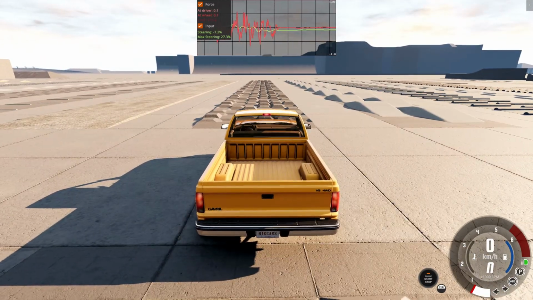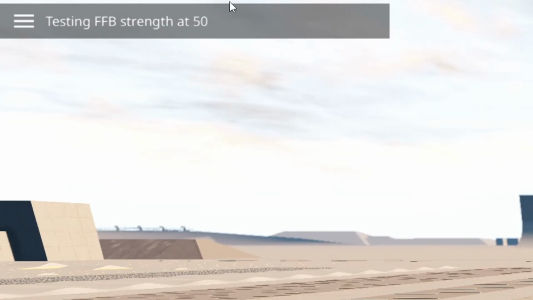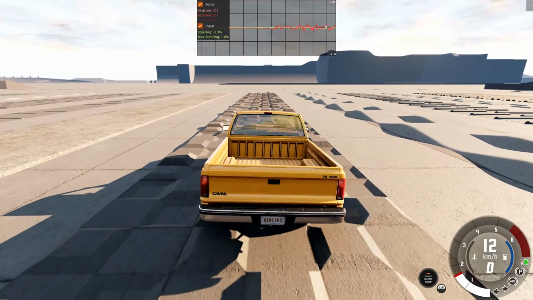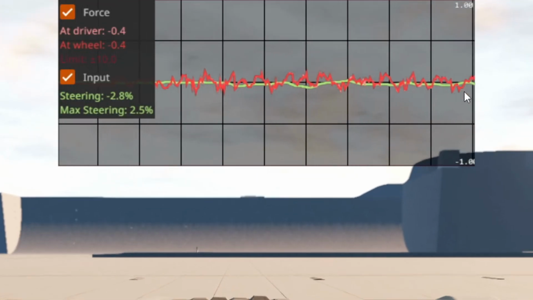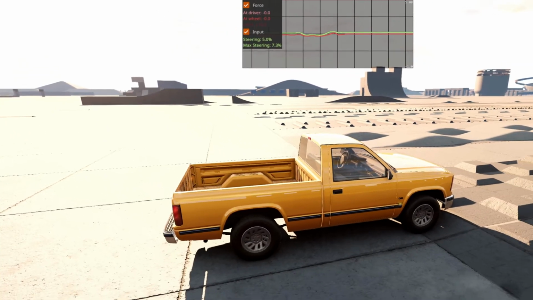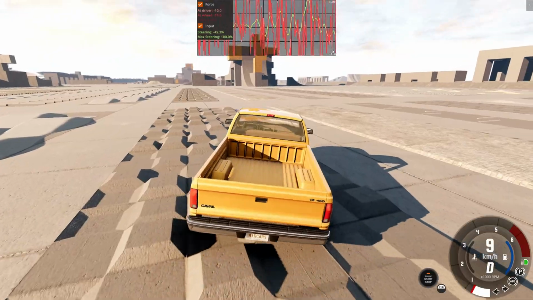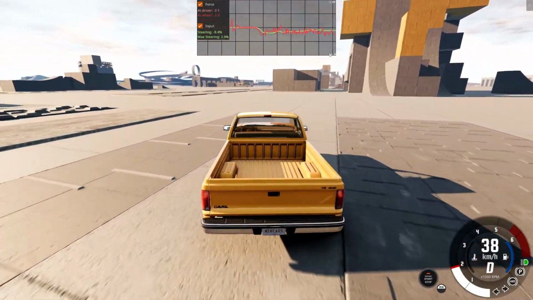Right now I have it set correctly, but if I were to have the force feedback set way too low, something like 50 right here, the signal would look like this. See, I'm driving over this extremely bumpy road and the force feedback is barely doing anything. On the other hand, if you have your force feedback somewhere way too high, like 1000, as you can see, the force feedback output right now is way too strong. So simply find a middle ground for your wheelbase.